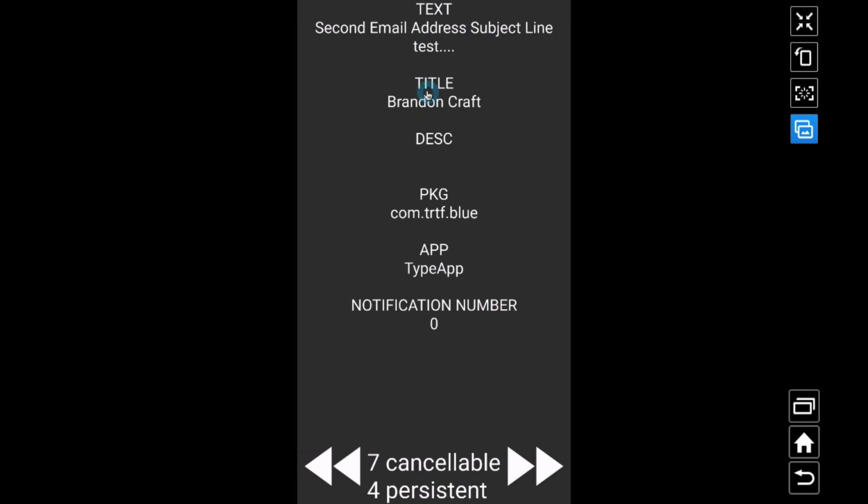So what I've got, if you've messed around with notifications any, you can get the text of the notification, you can get the title, you can get the description, you can get the package that the notification is coming from, you can get the app name that it's coming from. And this down here is just saying, okay, this is my notification 0. And also some things to talk to you about, even if you have or haven't looked at notifications.